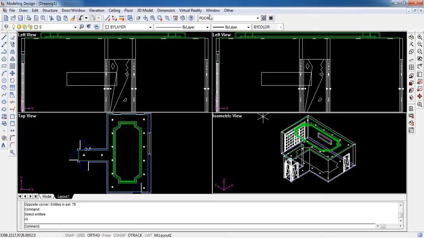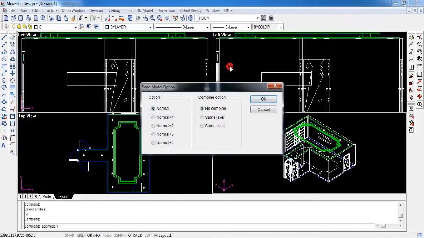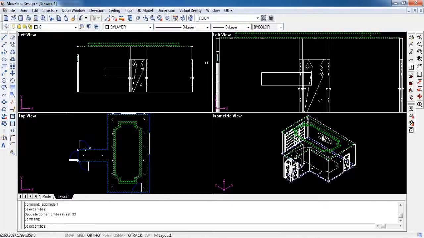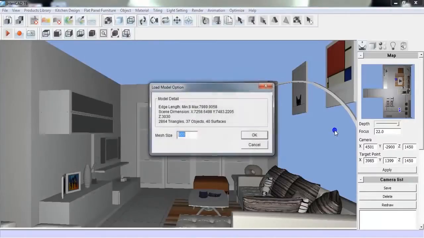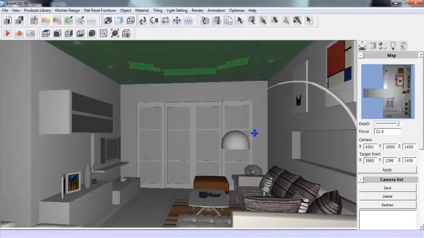After we finish the design, we can select the changed parts and merge them back to the 3D section just by a few clicks. Within seconds, you can see the new ceiling and wall in 3D, very nice and smart.